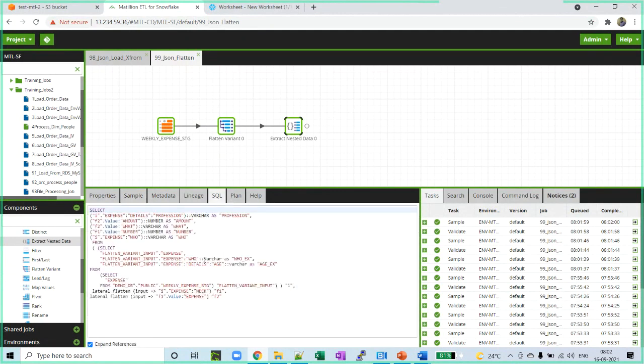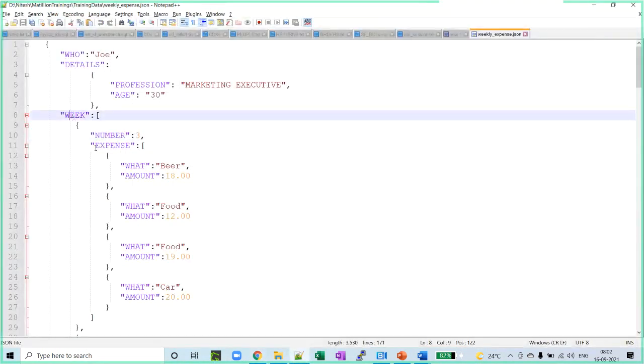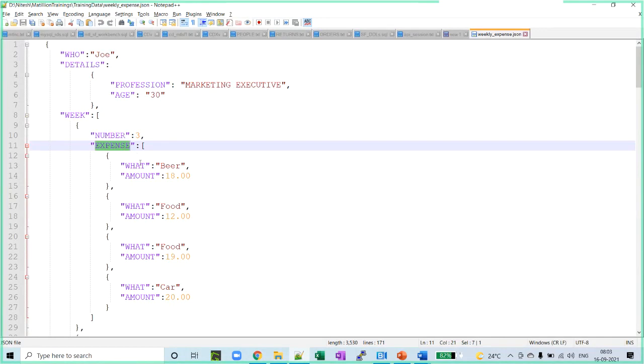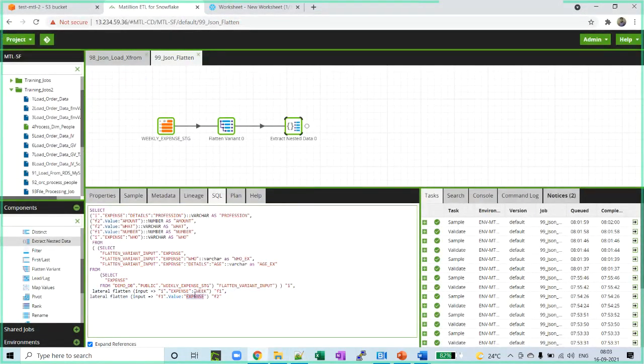Now if you see the SQL here, if you have heard about the lateral flatten function in Snowflake, that is what it is doing. It is using lateral flatten. It is flattening the week first, and from the week it got the expense array, and then it is flattening that as well, expense.